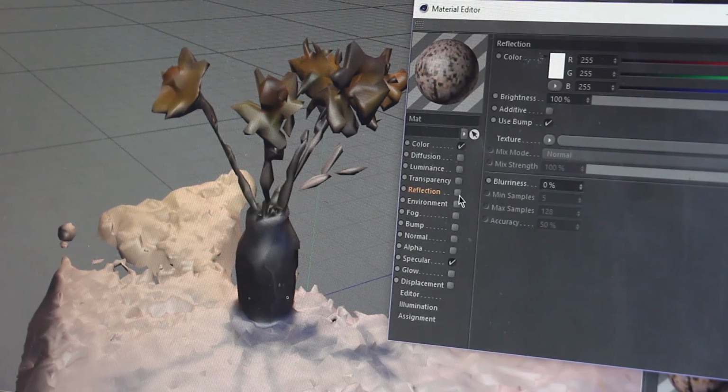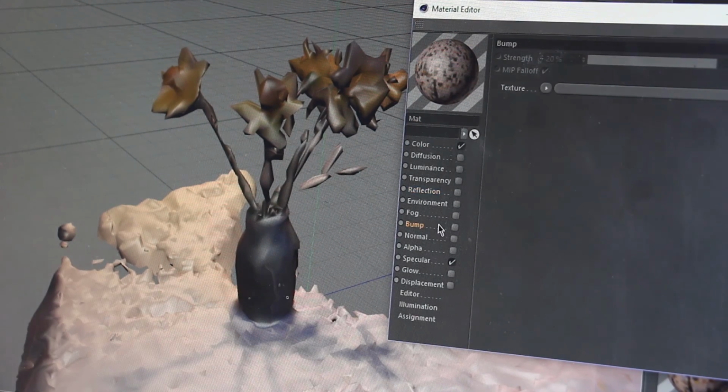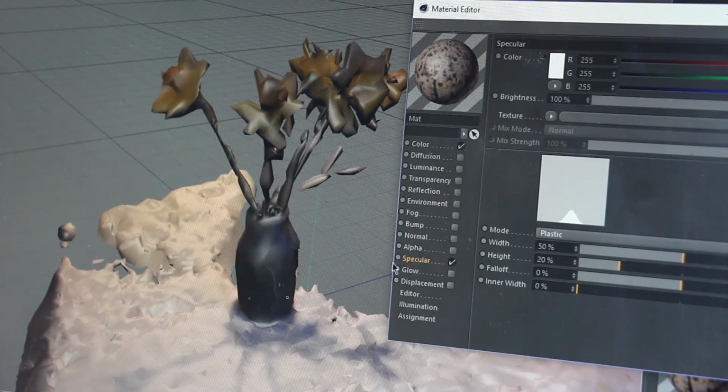Reflection, of course, shiny like a mirror if you want it to be. Bump gives it a texture which light reflects off of, which can really sell something as looking like a piece of wood, looking like a piece of glass, metal, whatever. Other ones, and then specular is the only one which is automatically ticked apart from colour when you first make something, and it gives us that sheen. But it's a very fakey sheen.